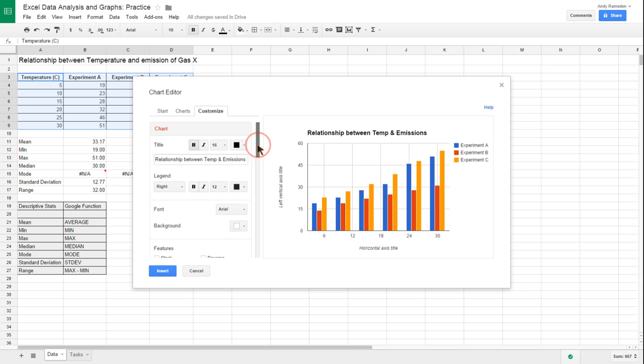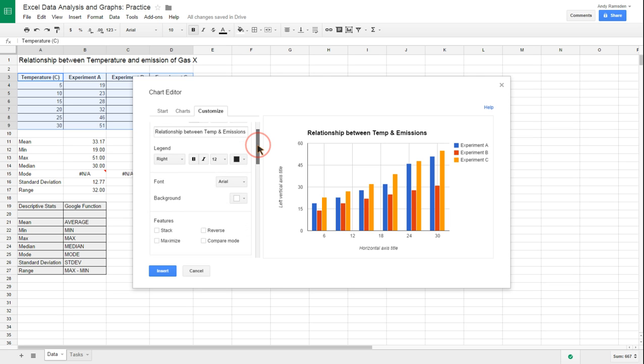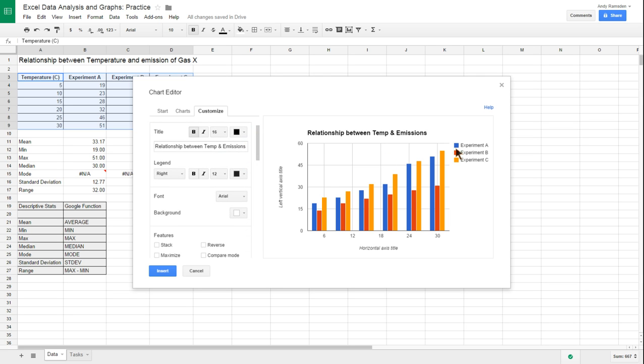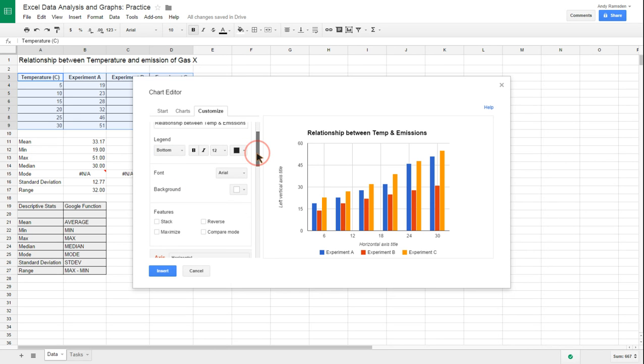Okay. So that's fine there. The legend is this thing up here. Let's put it to the right. That's great. I could put it to the bottom. Yeah, that depends on how much space you want to use.